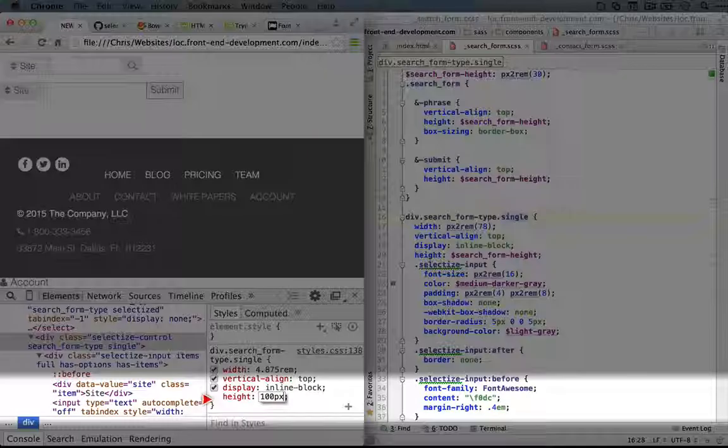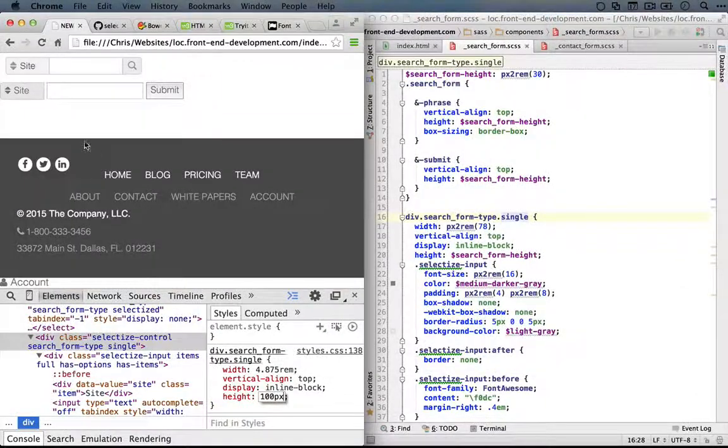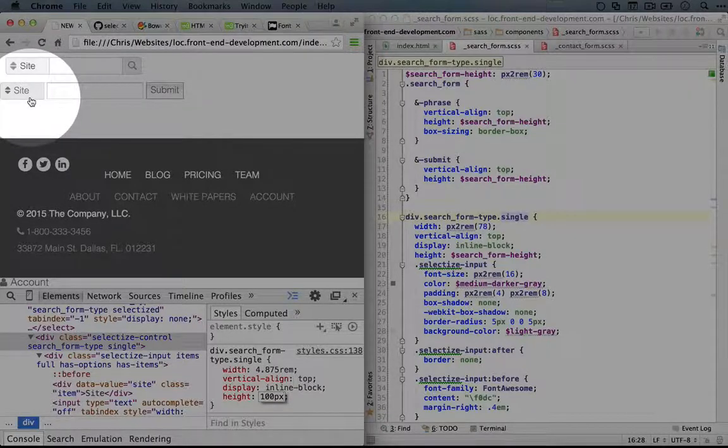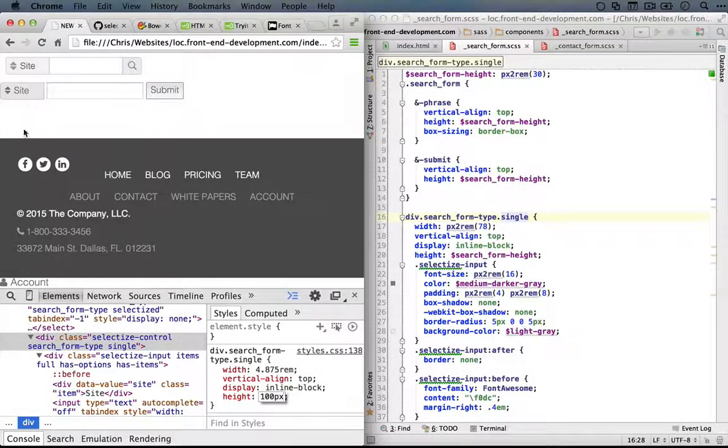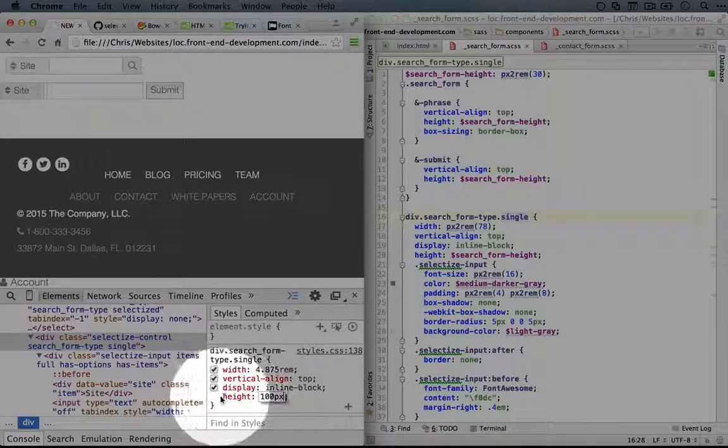So if we set this to something big like 100 pixels, you can see that it doesn't change the size of the thing that has the background. Instead, it's changing the size of the container. So maybe we've added the height to the wrong thing.